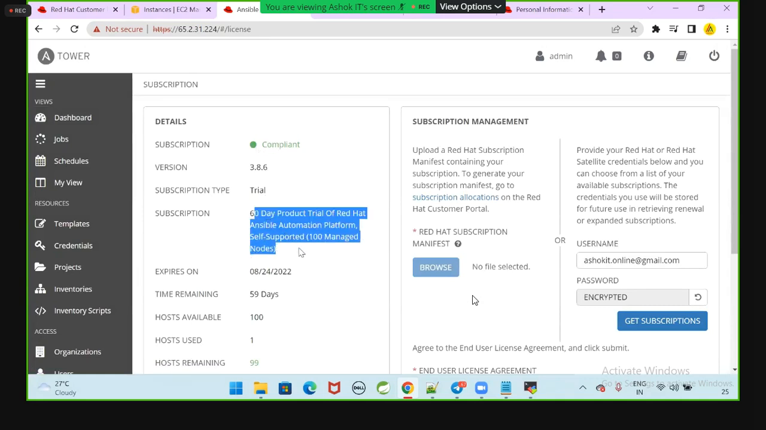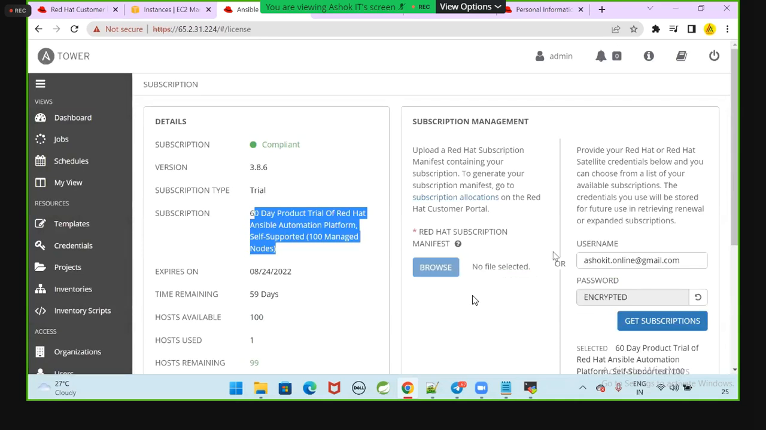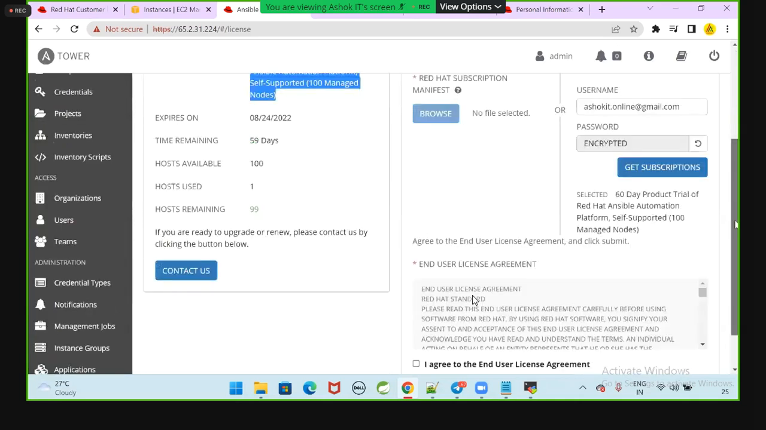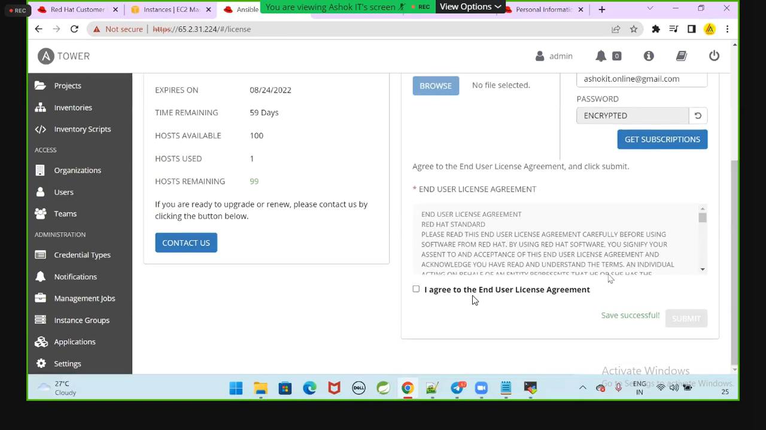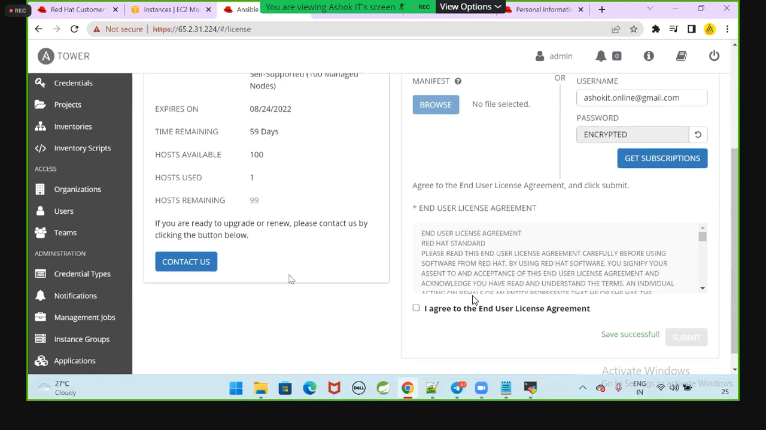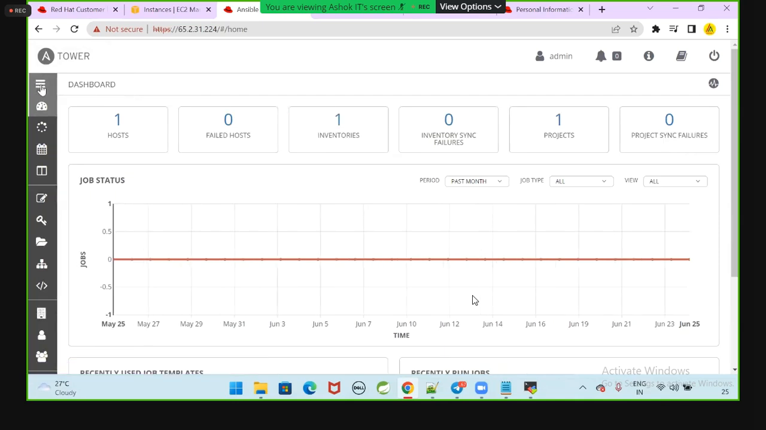60-day trial subscription is available. Get subscriptions. All right. Now subscription is available. Select the subscription. Select this subscription. That is fine. Agree to the license. Submit. Once we have accepted that license, then we can see the Ansible dashboard. Go to the Ansible Tower dashboard. It is the Ansible Tower dashboard.